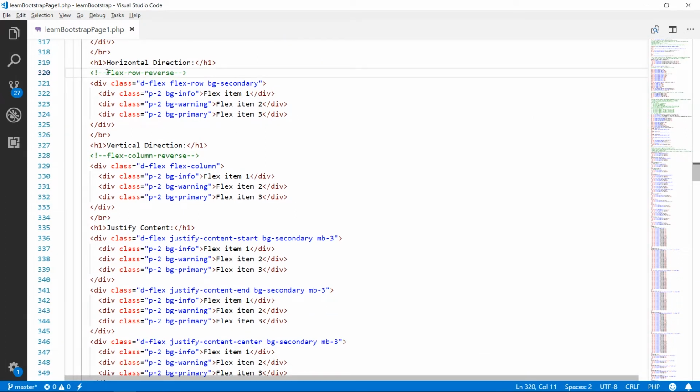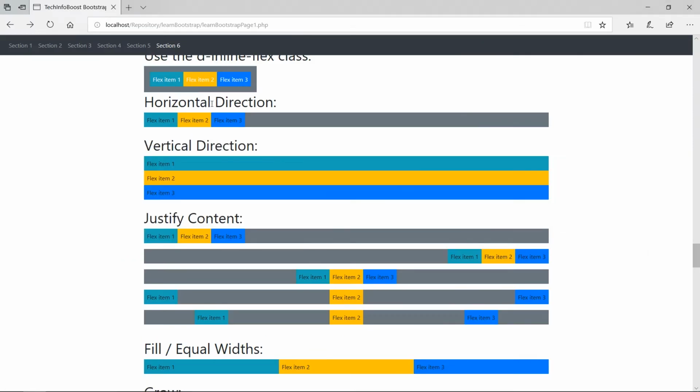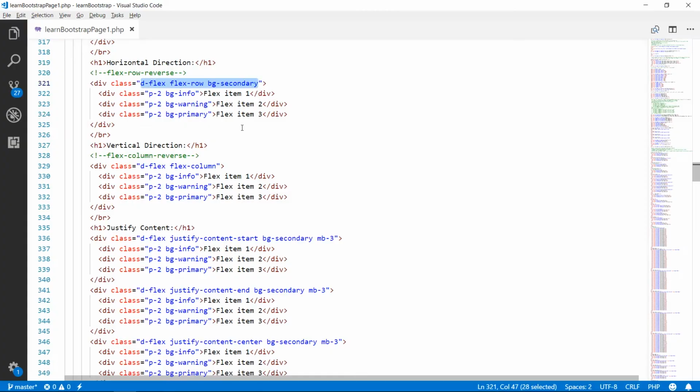Now let's learn about flex row. So for this I have taken a div whose class attribute is set to d-flex flex-row bg-secondary. Now let's go to the learn bootstrap page1.php page. You can see this is flex row. If you want to make this flex item reverse, you have to set only the div class attribute to d-flex flex-row-reverse bg-secondary.